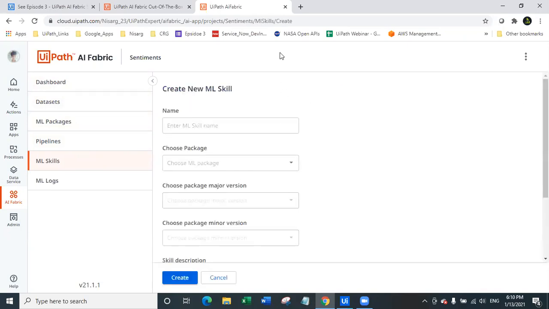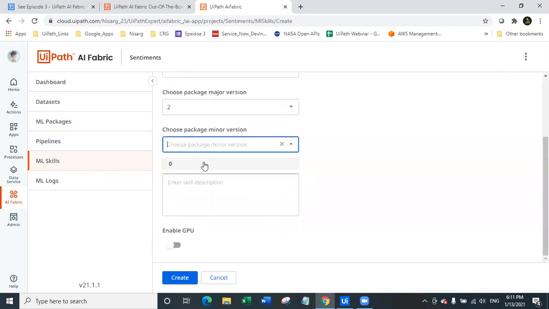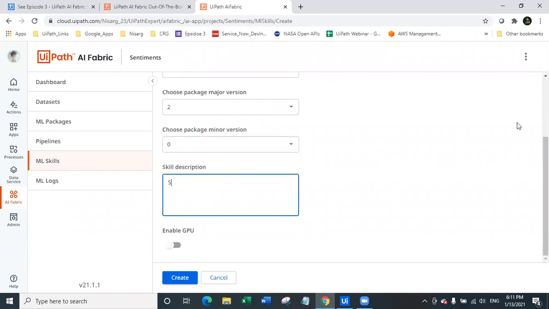Because it should display in orchestrator, right? So we will create here a package called sentiments. Again, I'm just keeping the name the same, in case I selected the package which we created in the ML packages. I selected the product major version, which is 2, and the minor version, which is 0. And then if you want to give it a description, so let's say this is for sentiment prediction, and I will simply say create.